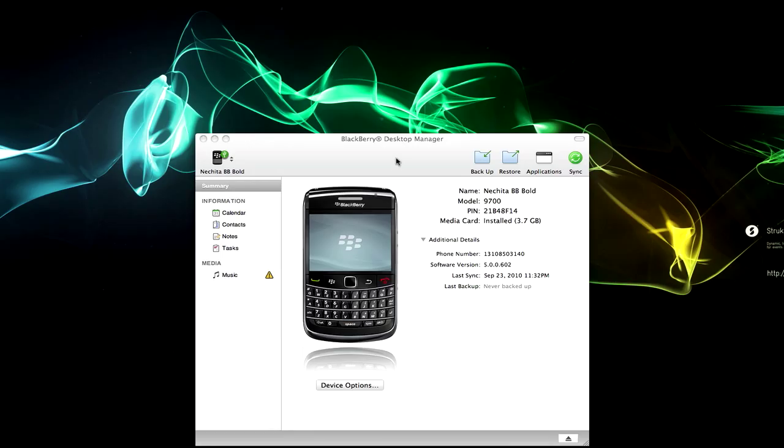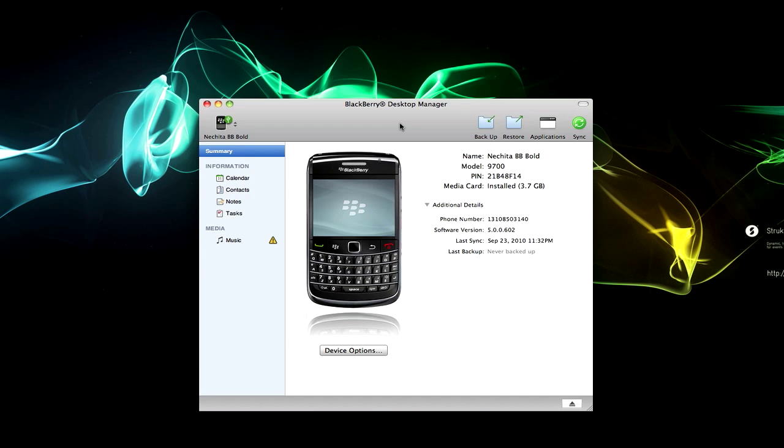Okay, anyways, your next step is to plug in your BlackBerry. Once you plug in your BlackBerry, if this is your first time plugging it in, it's going to ask you to set up your phone. You're going to do that. You're going to name your phone anything you want.